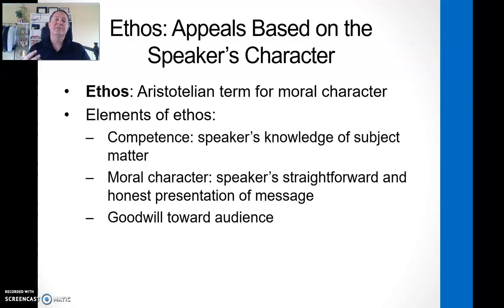Okay, your ethos are appeals based on the speaker's character. Elements of ethos include competence, which is the speaker's knowledge of subject matter, moral character, which is the speaker's straightforward and honest presentation of the message, and the speaker's goodwill toward the audience.